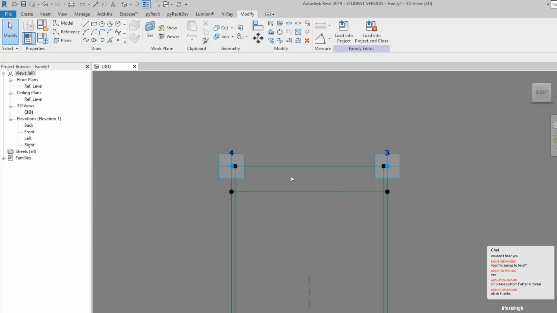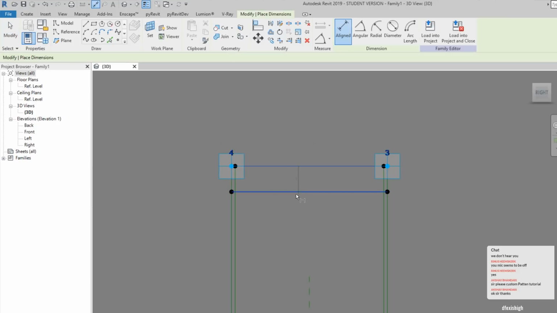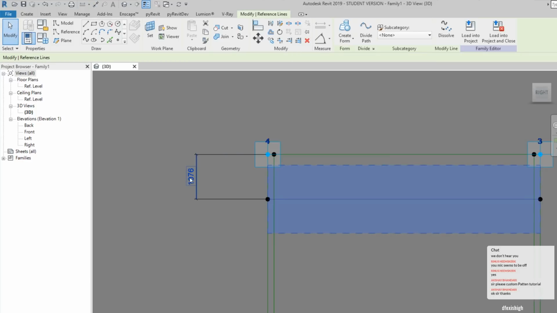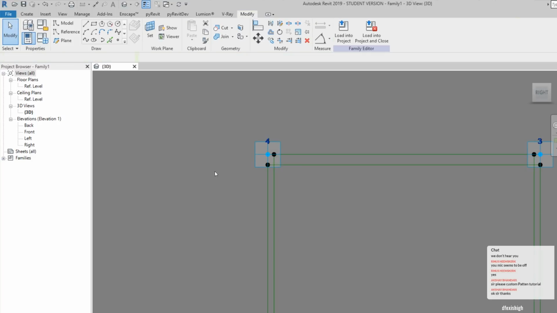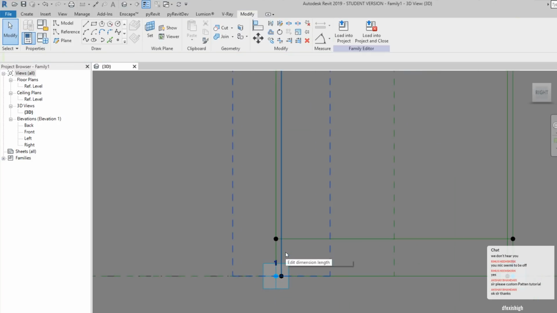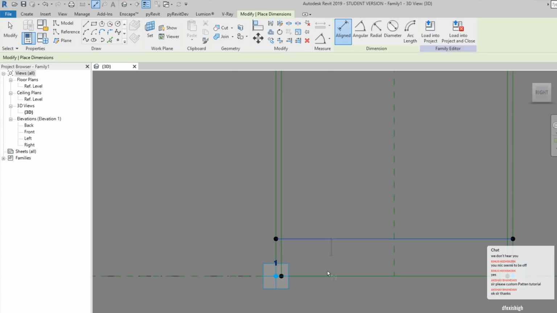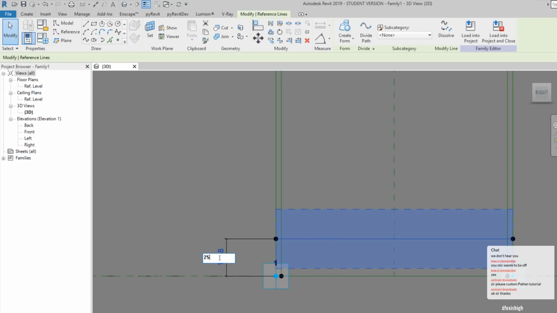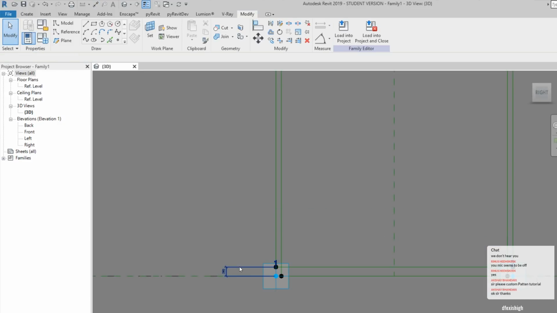Let's make the same thing here. Maybe let's make it a bit different. Here will be 250 millimeters, 250 millimeters, and I will delete this dimension too, sorry. And one more time, just make sure here is your line. Let's select them, and let's say 250 millimeters. Okay, and let's delete it.